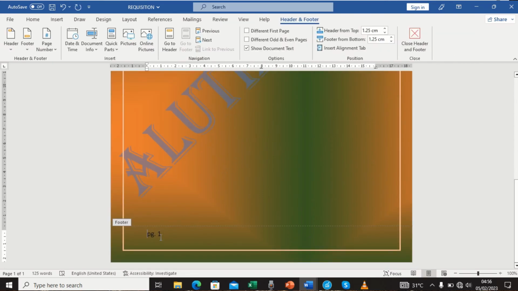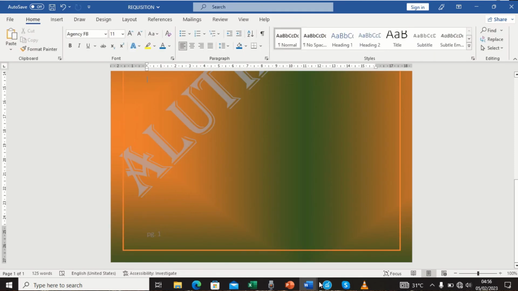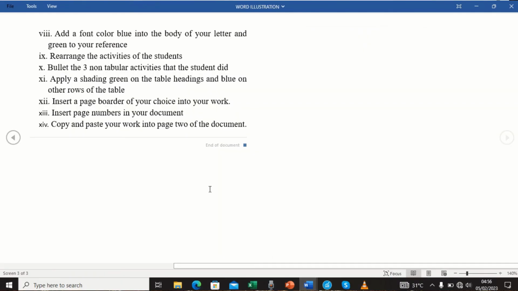Now you realize my page number is here. Next time when I create another page, it will show page 2. Since I only have one, that's how it will appear. Then we shall go to the next part of the question, which is telling us to copy and paste your work into page 2 of the document.